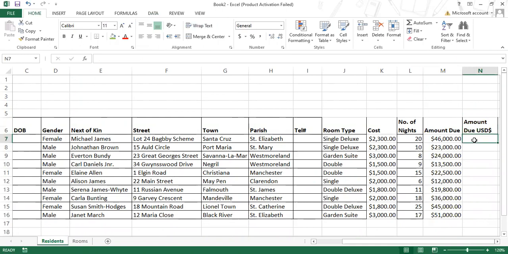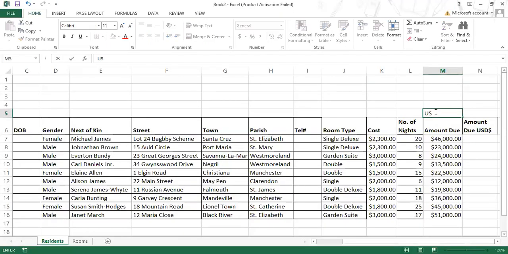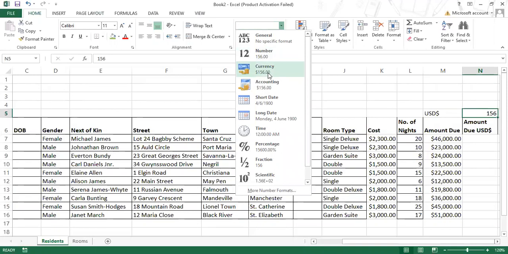Then I'm going to now work it out. Now, you don't have the conversion rate on the spreadsheet yet. The conversion rate up here says $1 to 156 Jamaican dollars. So I'm going to put the rates here. I'm going to put USD $, and I'm going to put 156. And I'm going to format this 156 to currency by clicking on it, going into the Home tab, and then in the Number group selecting Currency from the General drop-down box.